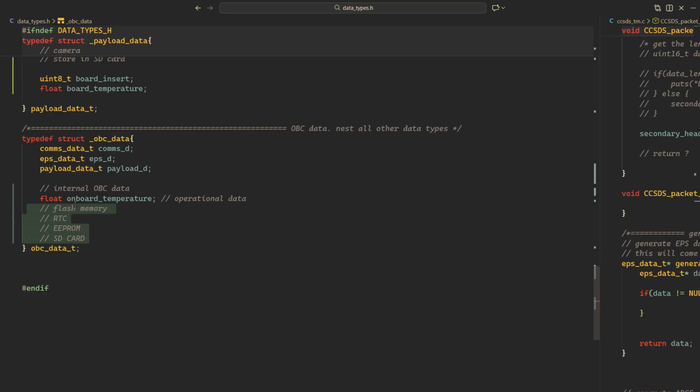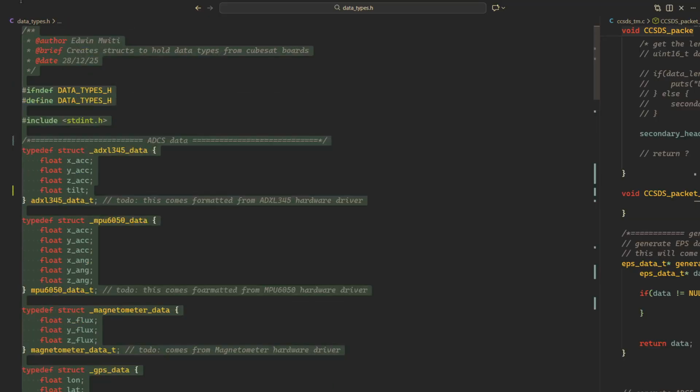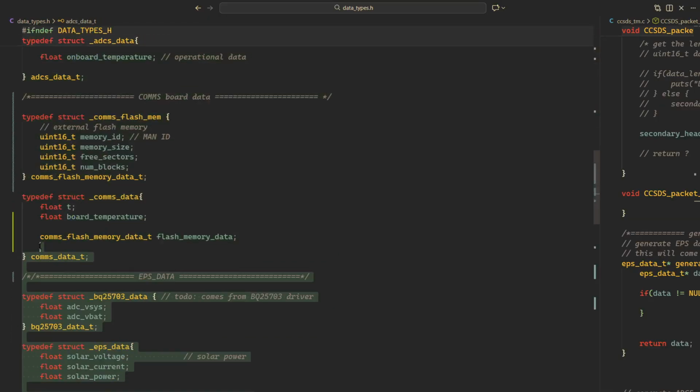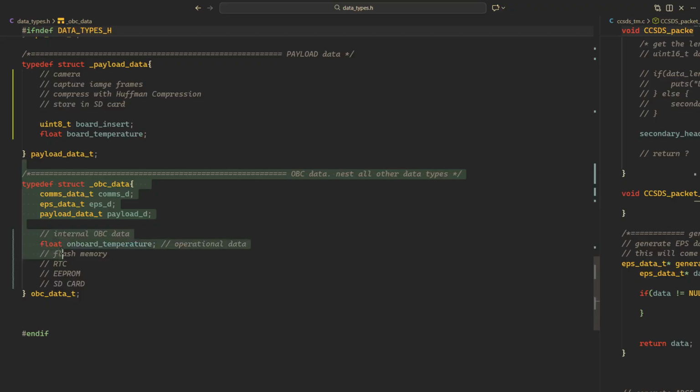So these are objects. I have not defined them yet, but I'm just explaining my design approach. So the OBC encapsulates all these other boards, right? So it's some sort of a very well nested structure. For example, if I want to get the comms board temperature, and whatever is transmitted to the ground station is the OBC data, right? So what I'll do is just create an OBC data, let's say X.